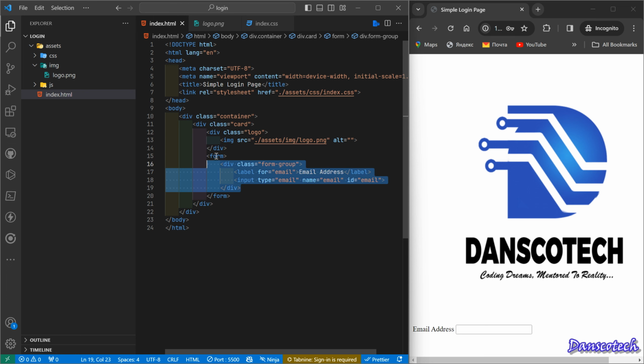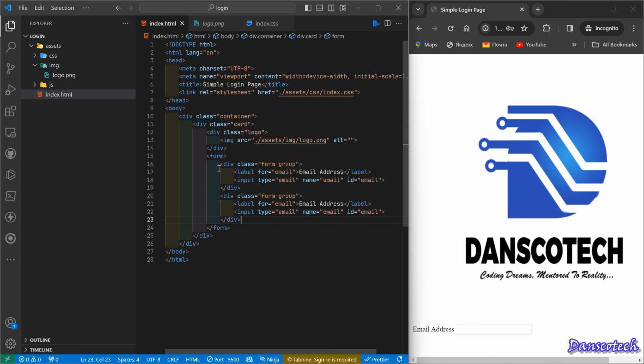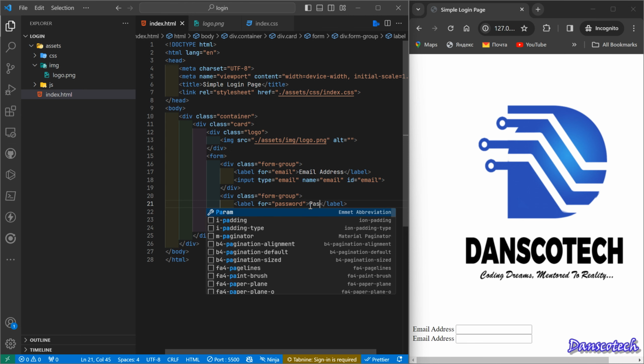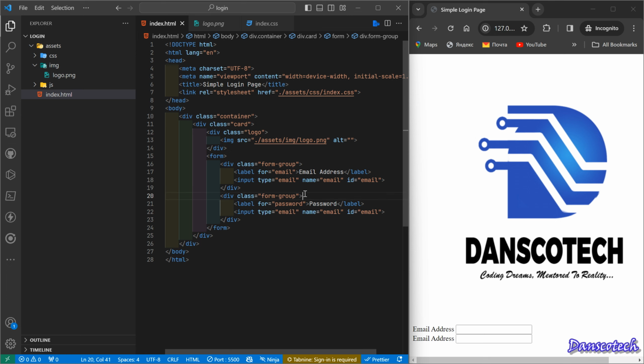The next thing is I should create my password field. To create the password field, I can just say this one is for password. So this one too is for my password field. I change the type to password.